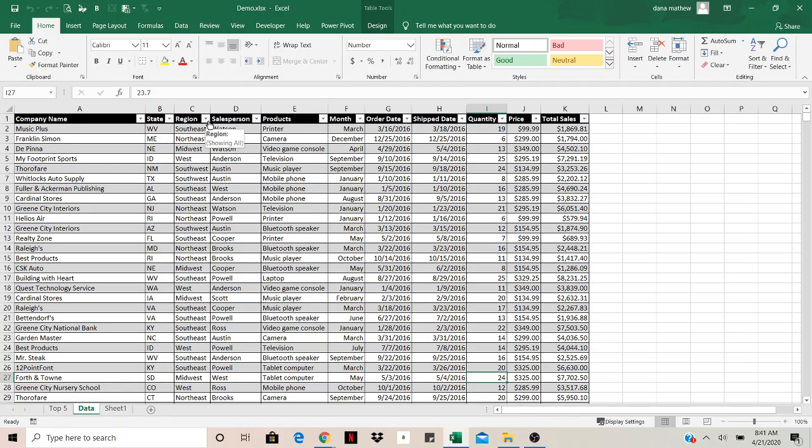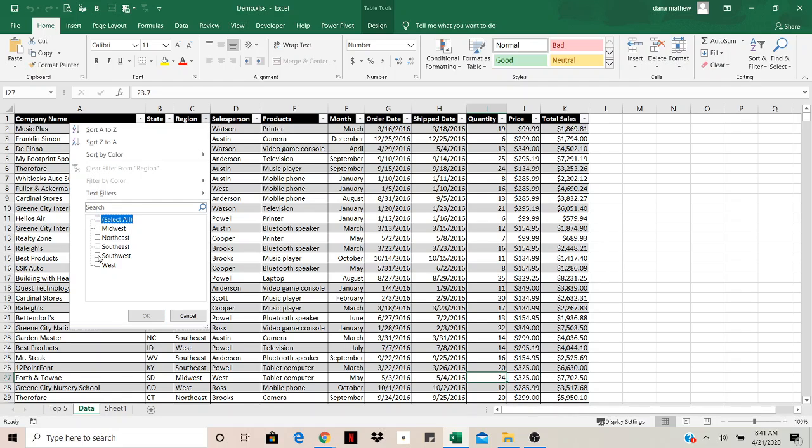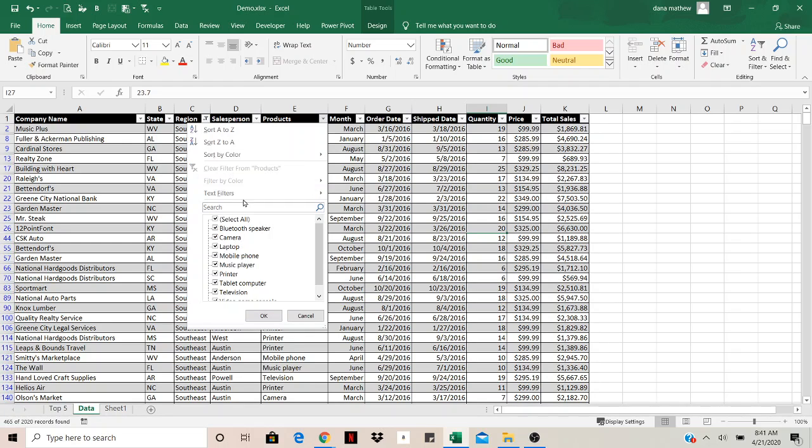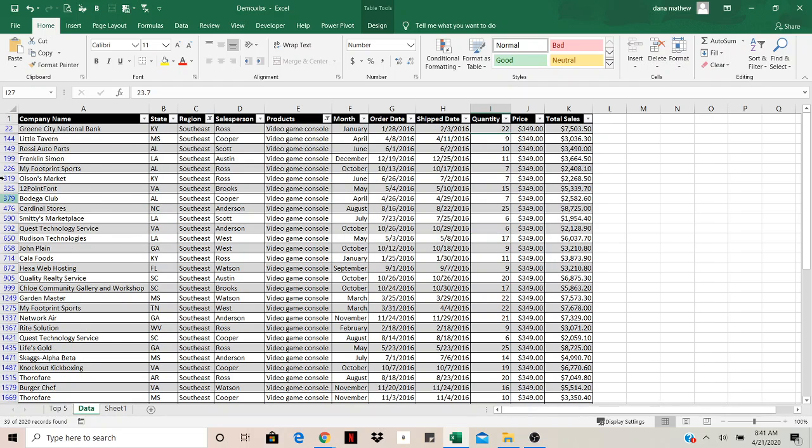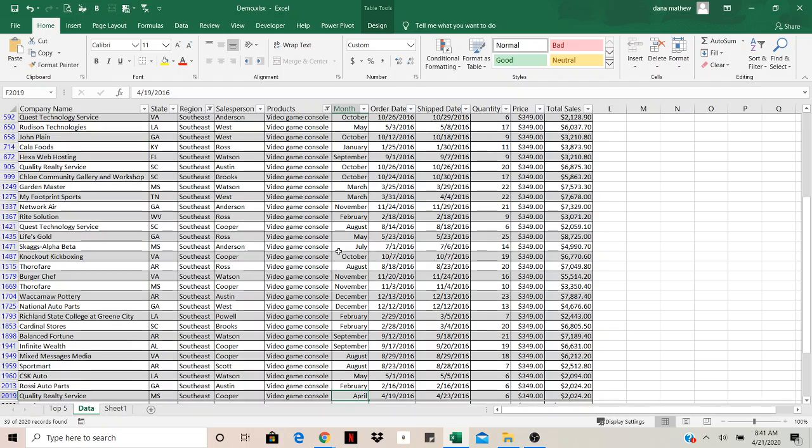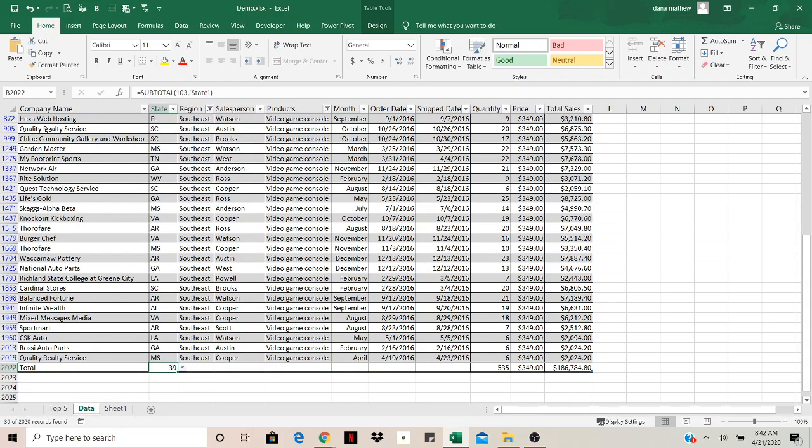Versus me having to create a whole bunch of charts, or a slide deck for people, answering various different questions, like, in the Southeast, how many video game consoles did I sell? If I click that, it's filtered my list, and I can come down to the bottom where I put on my table total feature, and I can see that's 39 rows of data, and I sold 535 of them, and the grand total was 186,784. So I would answer that question.